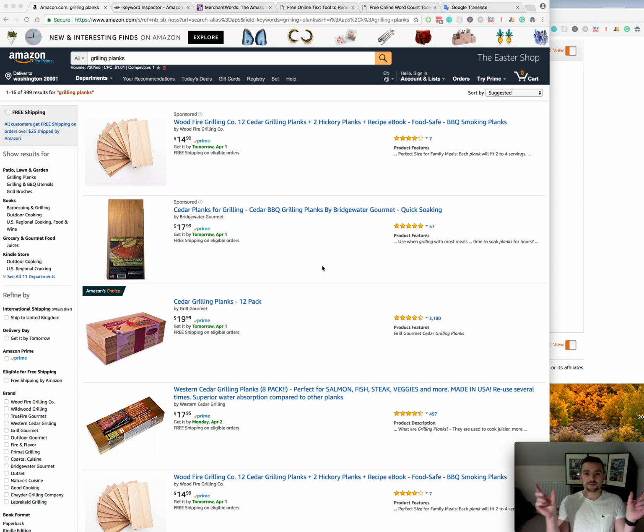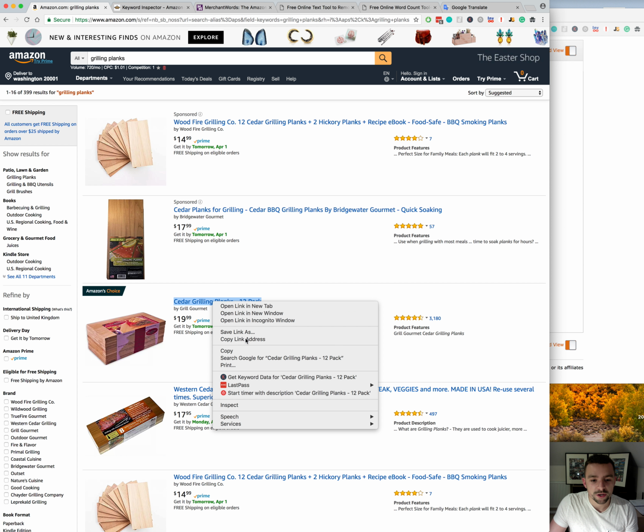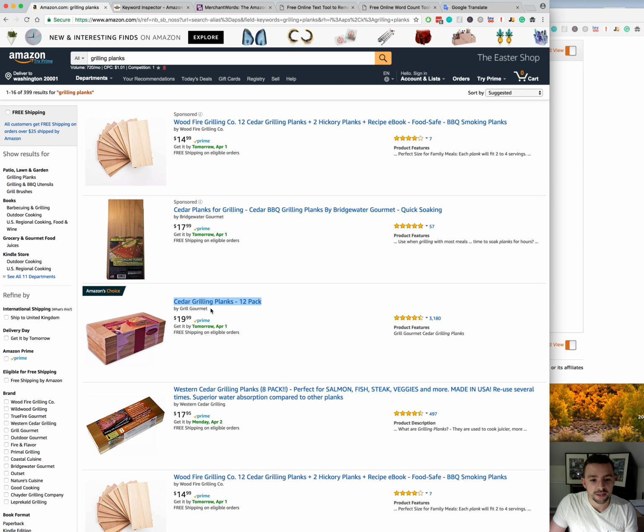Say we've got grilling planks, and this is going to be our particular product. This is how I would go in and find all the keywords, find other keywords, and put them all together. So let's say this is going to be our competitor, this particular one at the top. Obviously, we're ignoring the sponsored listings at the moment, and we're just going for this one. So I'm going to copy their link address.